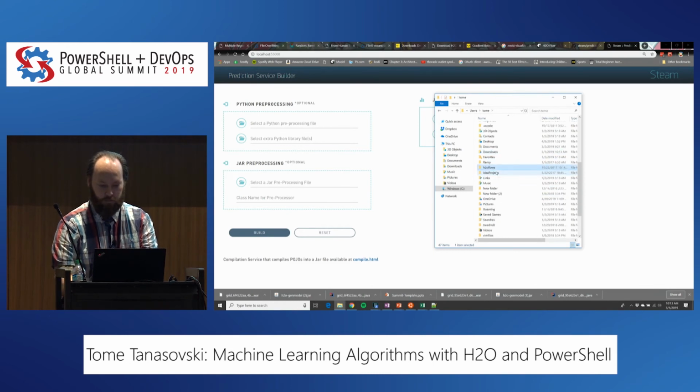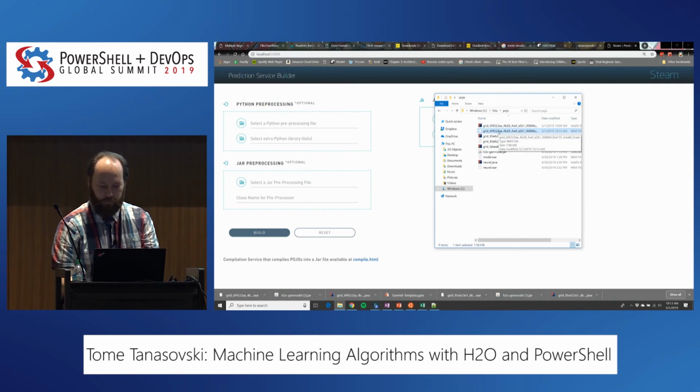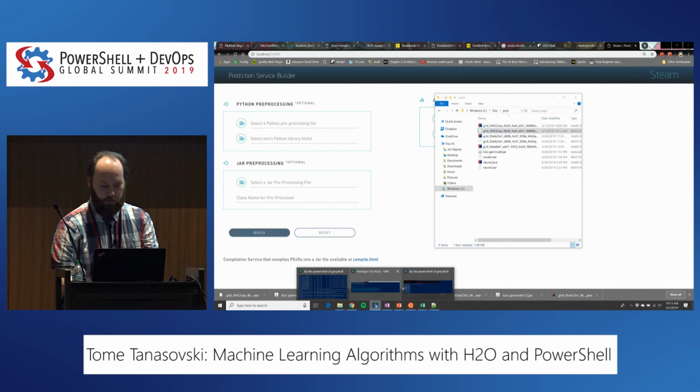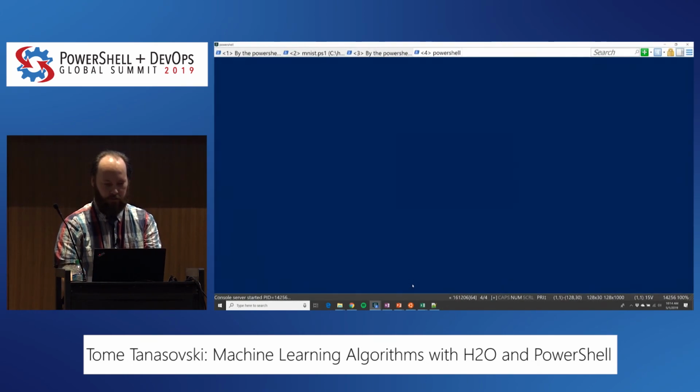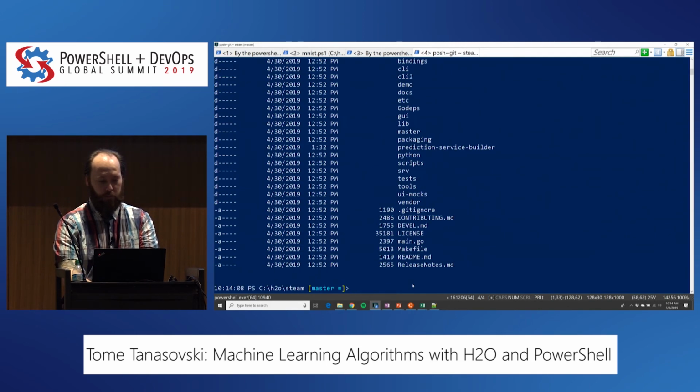C drive, H2o. OK, we made it. So I've got this grid 64F .war file. So I'm going to come here, we're going to create another shell. And in this one, I'm basically going to call from the Steam directory, which is where I downloaded the Steam and built it here on this one, the prediction service builder.